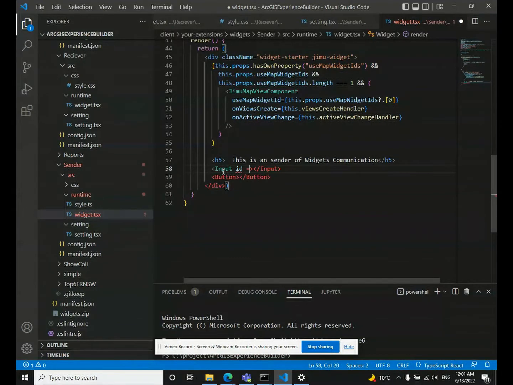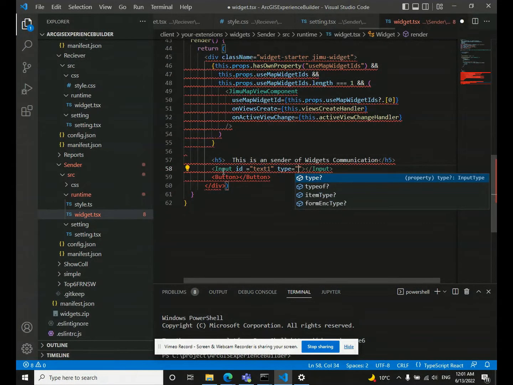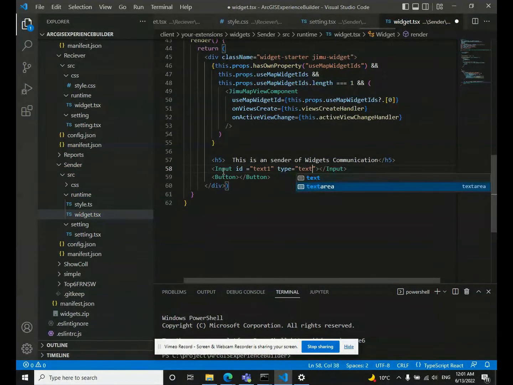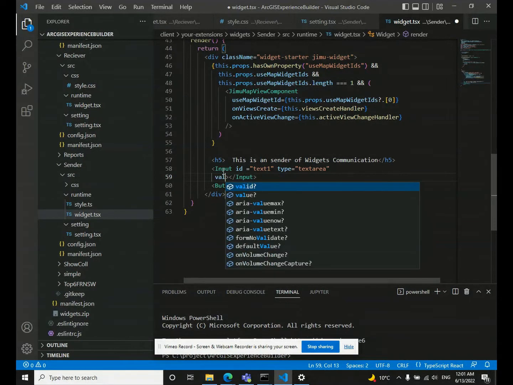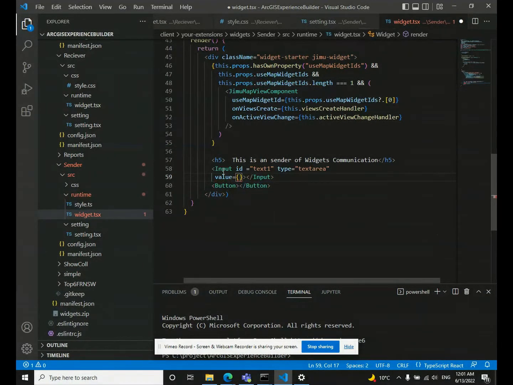Then we will need to write something in the input box. For example, the ID, I just give a random ID like test1. And then the type, of course, it will be, for example, the text area. What else? We will need to have some values. The value will be bound to the state because, as I talked about in my previous video, in React.js the state controls everything. The state can bind to the HTML and can control the internal logic. So now the value will be bound to the state. We will write it later.